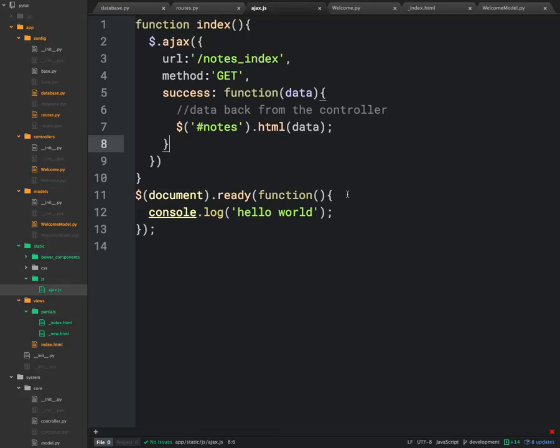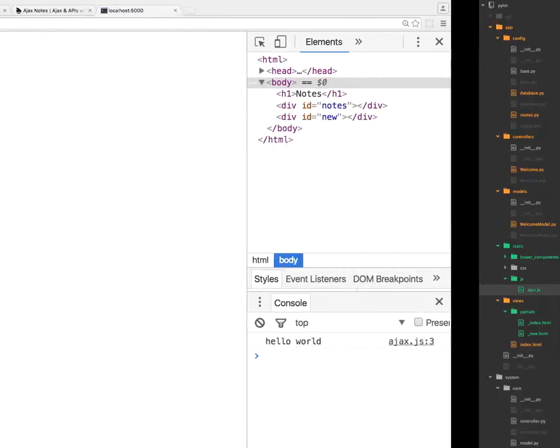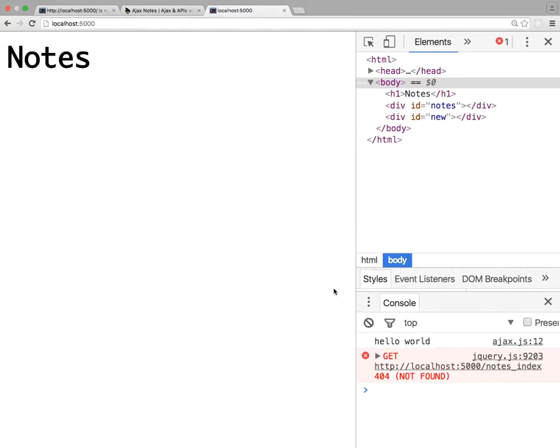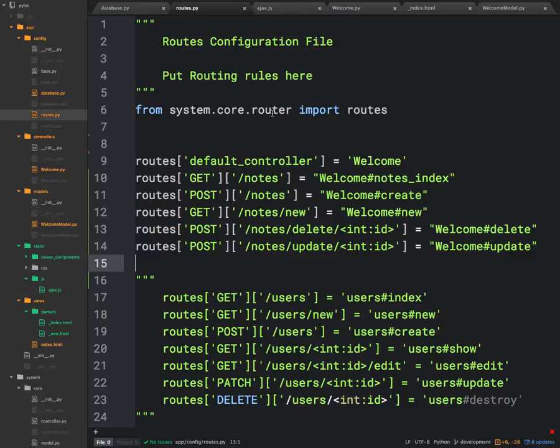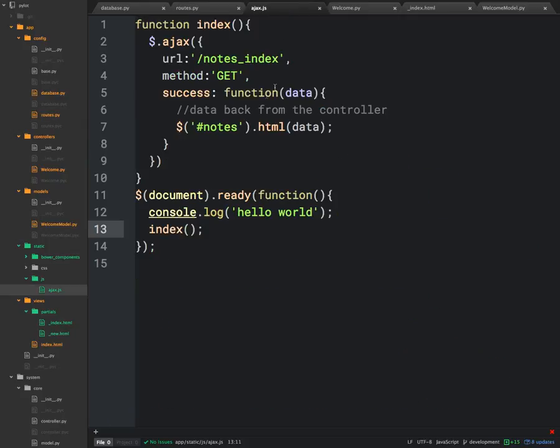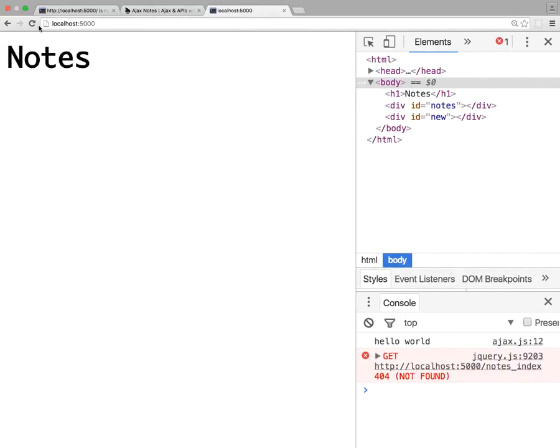So once our document is ready, we'll console log hello world, and then we'll run index. Whoa, too many words, too many letters. All right, excellent. So let's see what happens there. Now when we refresh this page, notes index, not found. I might have just called it note index, so let's look at our route. Notes, notes. So go to Ajax, I called it notes index, but it's really just notes. Again, go back and check and see if it's working.